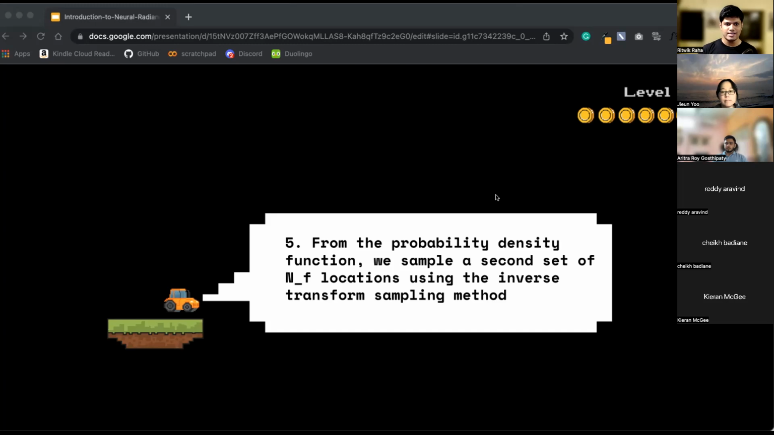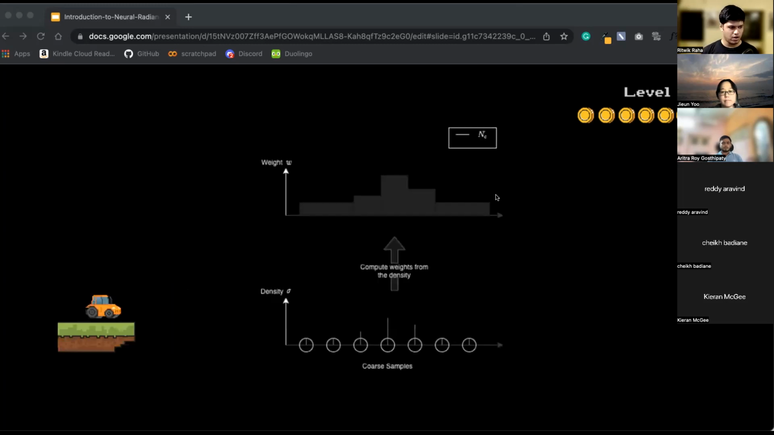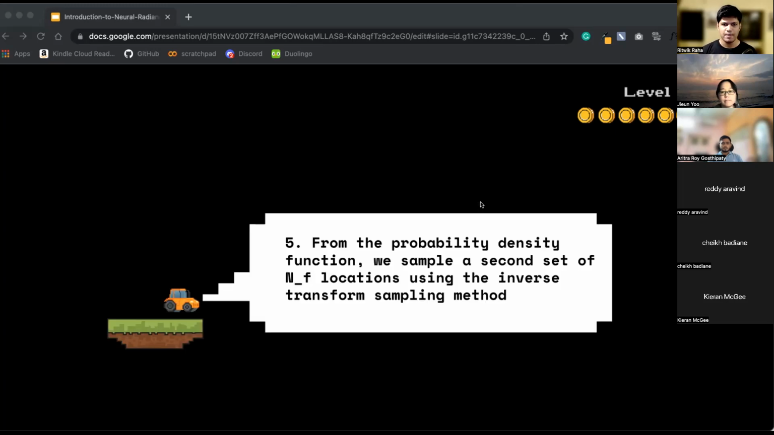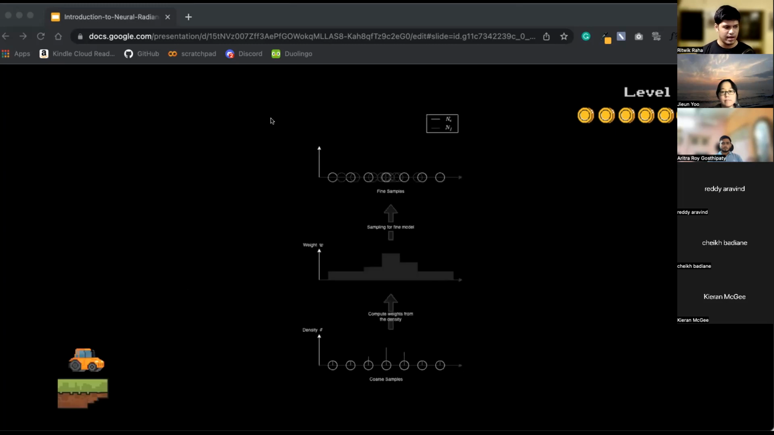So what we are going to do is, we have the coarse samples, and we are going to convert them into weights, and then those weights will be used to compute the probability density function. This is what the entire procedure looks like. We have the coarse samples. From the coarse samples, we achieve the probability density function, and from that we sample the fine points, which is called NF. Now we have both coarse and fine points for the NeRF MLP.